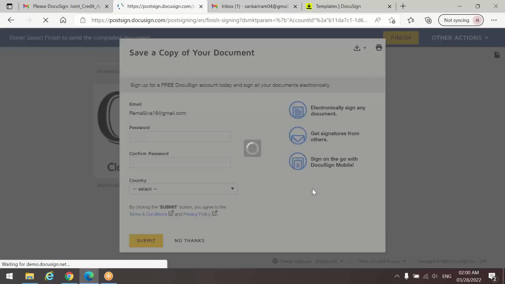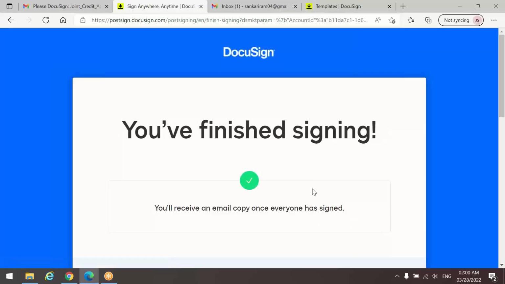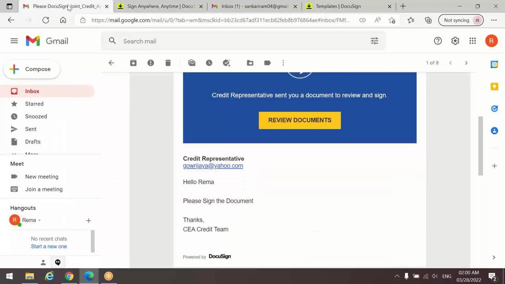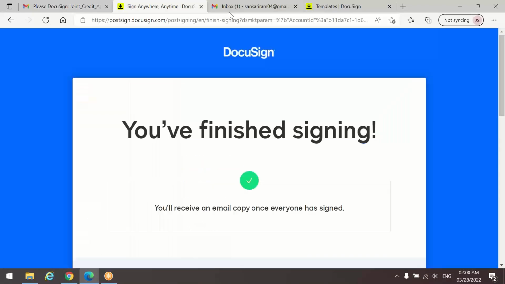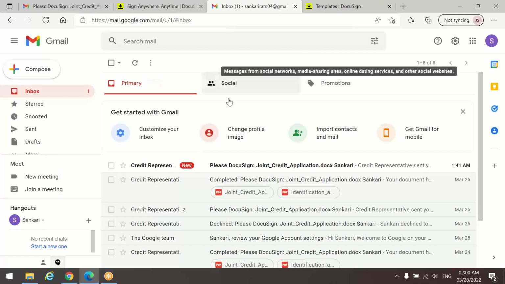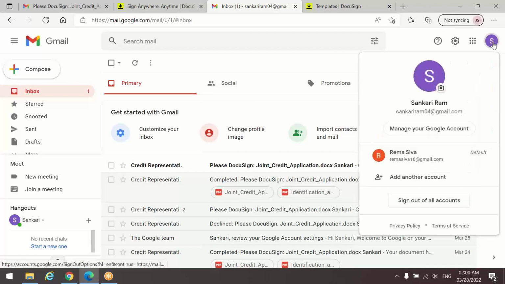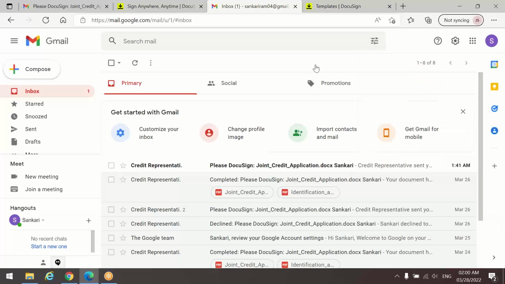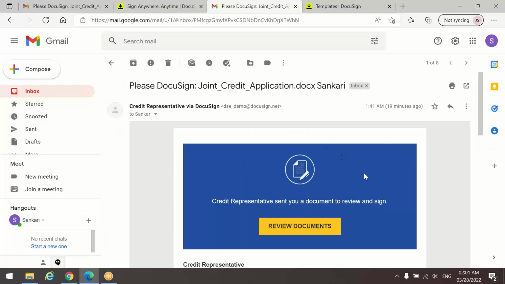So as an applicant, I have signed the document. Next, I have to sign as a co-applicant. So I have already logged in as a co-applicant here. You can see the ID. This is my co-applicant ID. So I have logged in as a co-applicant, and here you can see the document that I have received, which I have to sign.